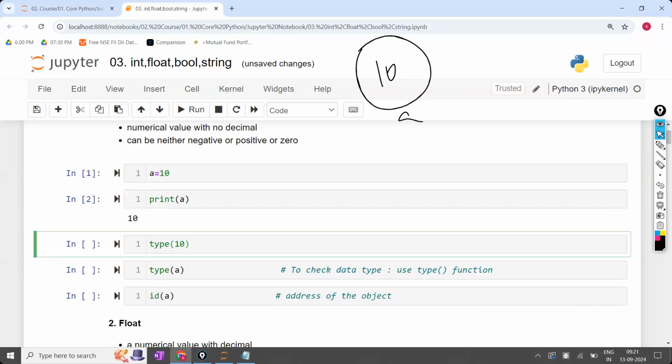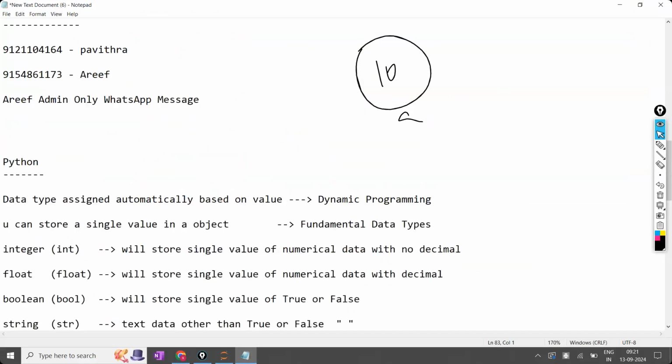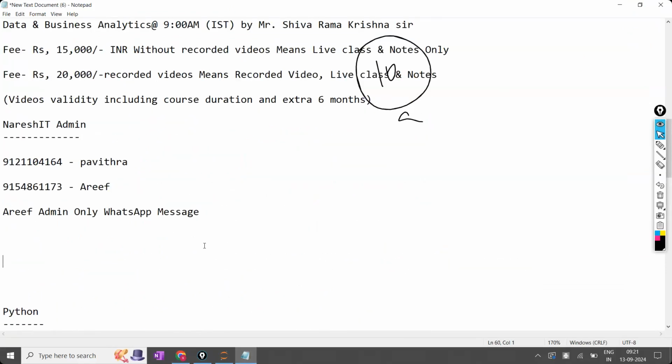Now what is the type of 10? There is one more function. Earlier, in the previous class, we completed the print function. The print function is used to print the output. Now today we are going to learn one more function, called the type function. What does the type function do? Inside the type function you can give either a value or a variable. It gives the data type as the output.